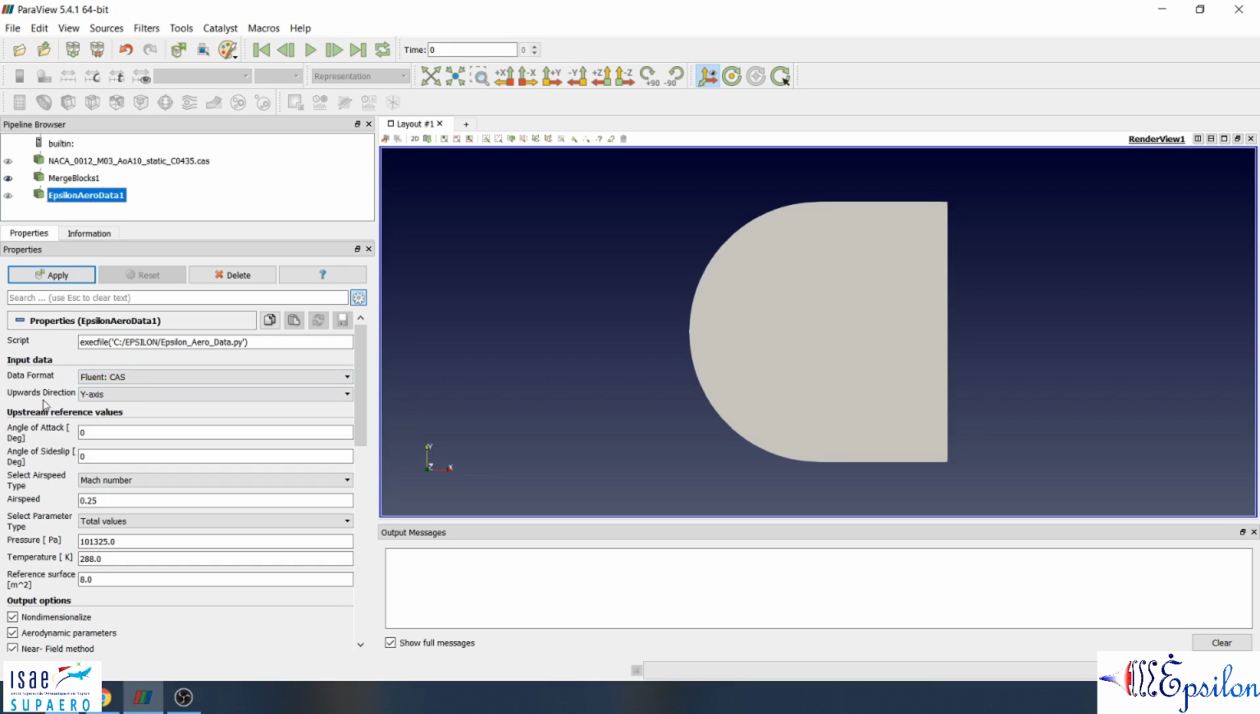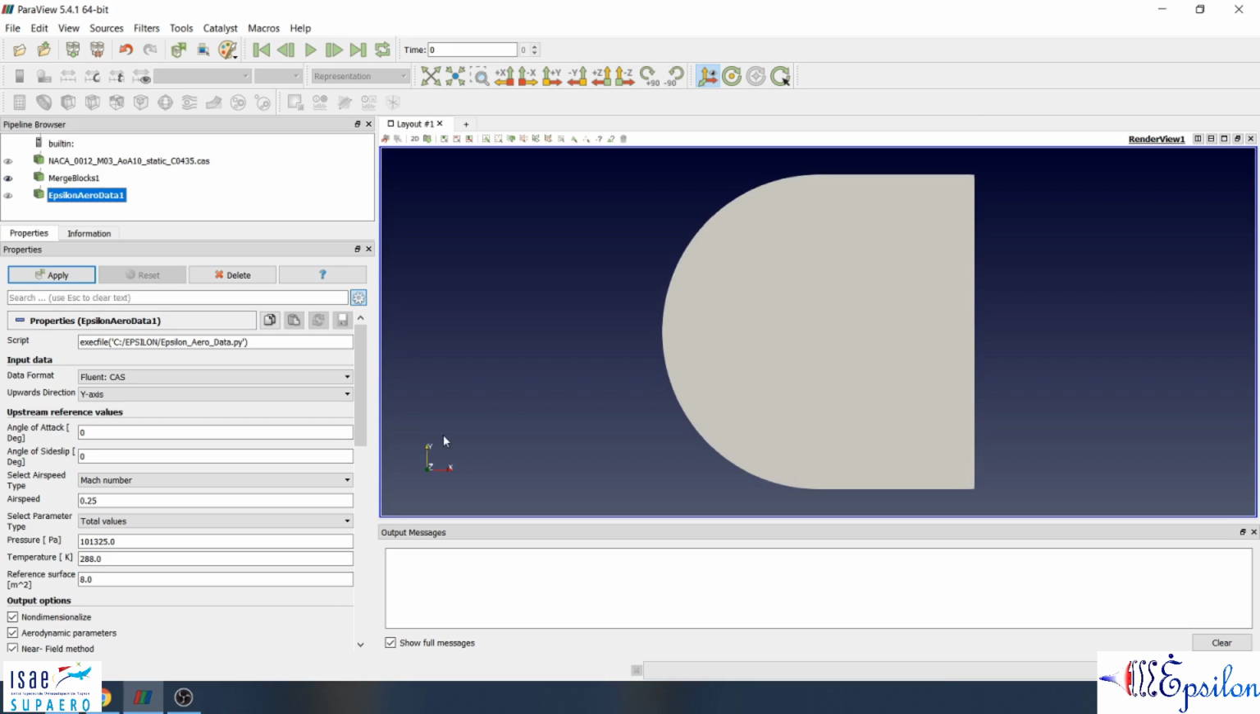The second parameter is to specify the outwards direction. If this is the mesh, this is the outwards direction. In this case, it's given by the y-axis. So I will retain y-axis, but you can select either the y or z axis. The second part is the most important because it will define the upstream reference values. In my case, I have a 10 degrees angle of attack, static pressure, and I have the core there.